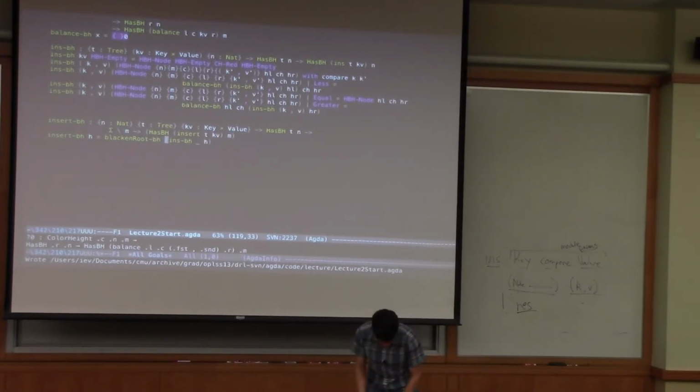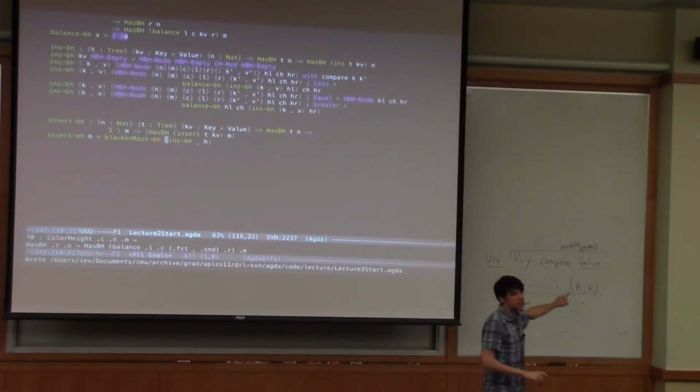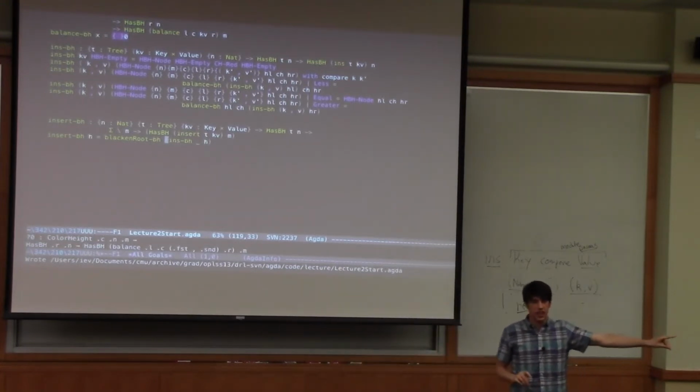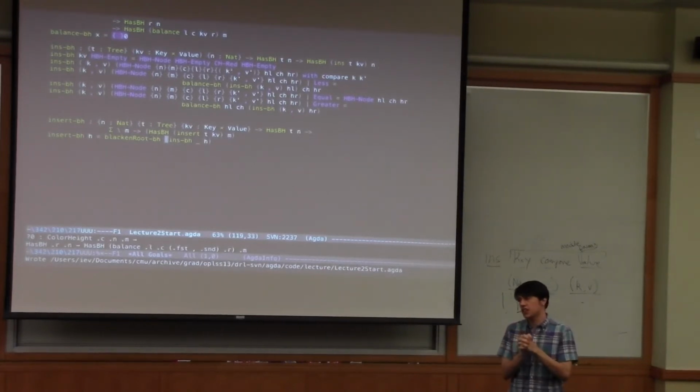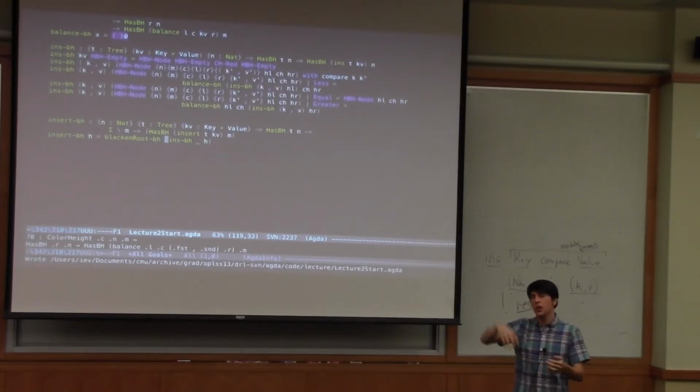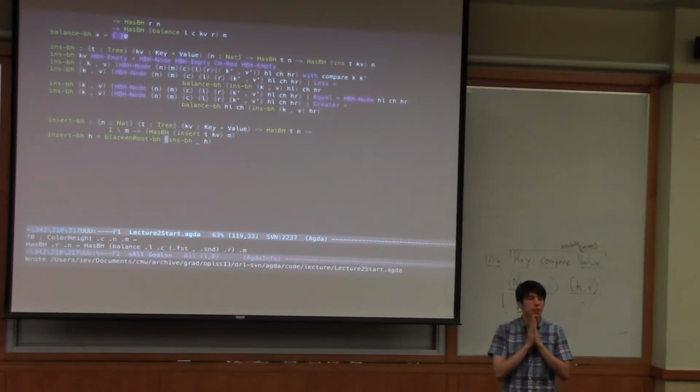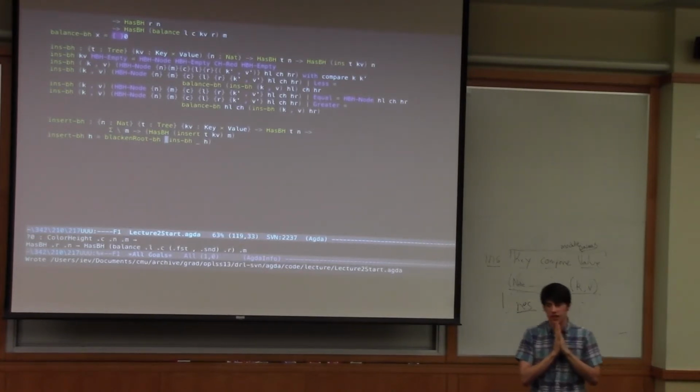So what we've done here is, we started off talking about extrinsic versus intrinsic verification. This right here is a good example of extrinsic verification. We took the code that's just a simply typed program. We wrote a proof about it. Now let's do the same thing with intrinsic verification.